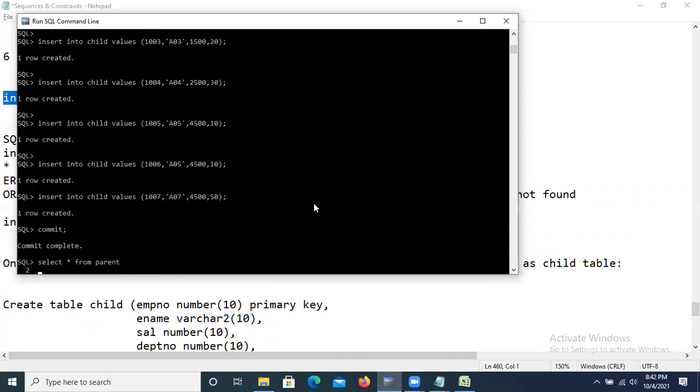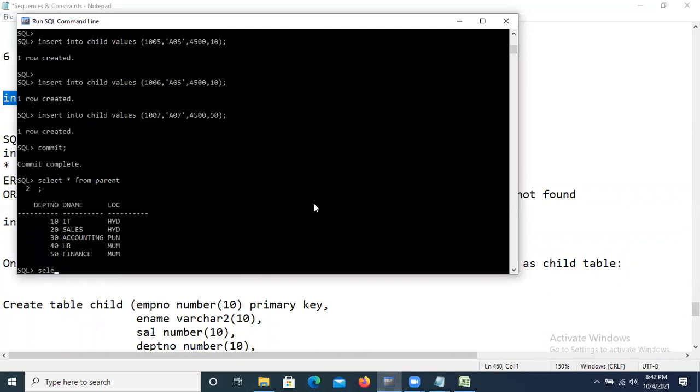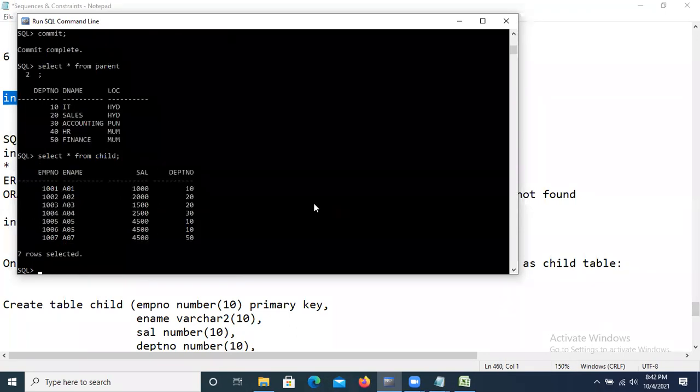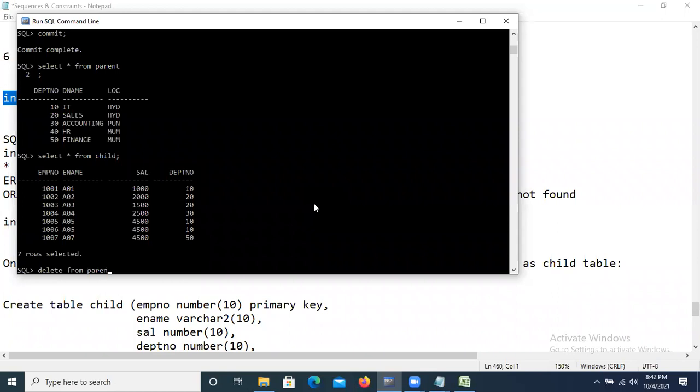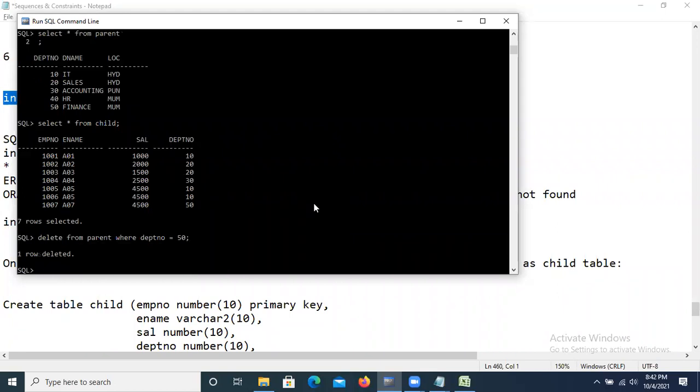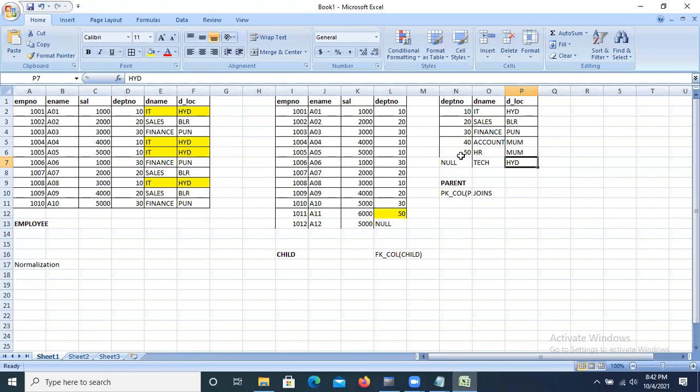Parent. Child. Now I am trying to delete the 50th record. Delete from parent table, where department number equals 50. One row deleted. Previously we got an error: child record found. Now we are able to delete. This record we have deleted.